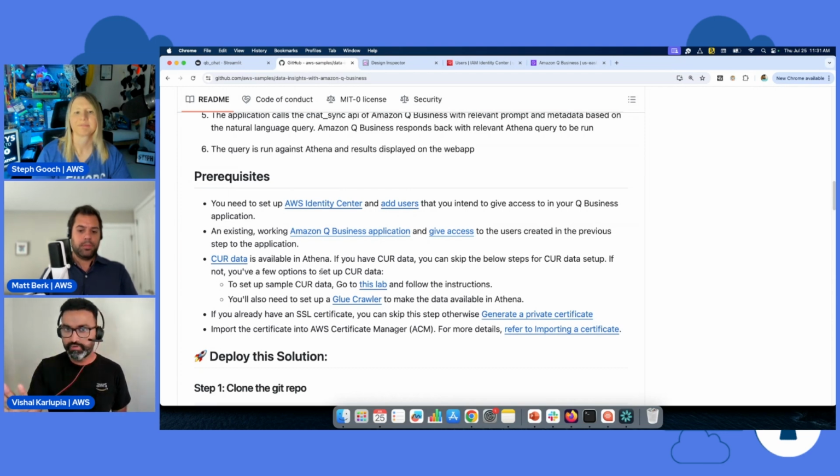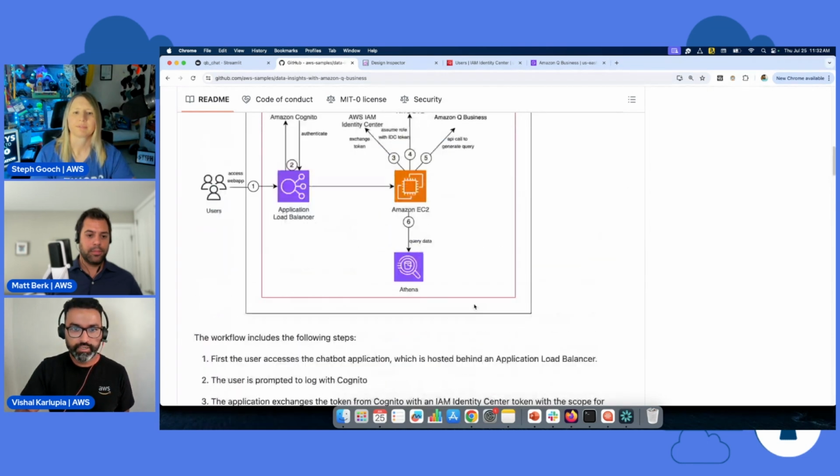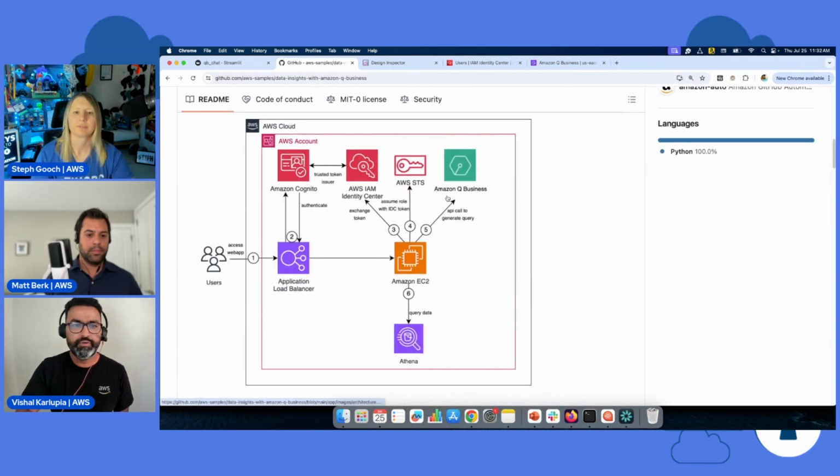If you have CUR data in your account, you can use that if you want to try it out. I have added steps here. There is a FinOps lab that has been published, and I'm using the same sample data as part of this demo, so you can use that as well. Then there are steps to generate a certificate because you want to do SSL. A few prerequisites, really quick. I won't dive into the authorization flow. It's pretty standard.